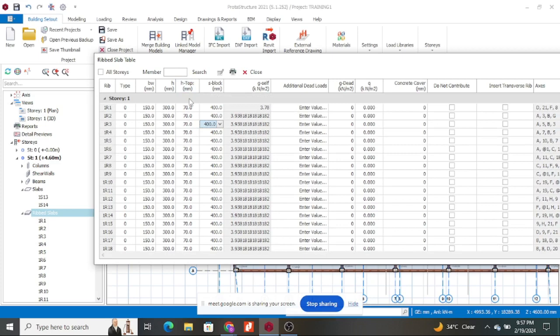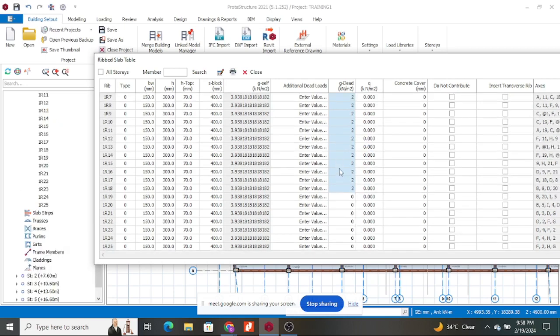And then I have a final screed of 70 millimeter on top of the 300. The size of the block is 400 millimeters. Then using all this data, it calculates the self weight of that slab. Then from there, you can even add an additional dead load, assuming I'm adding an additional dead load of 2. You can select all that, put 2, and then press enter. You can see, you can still do that.